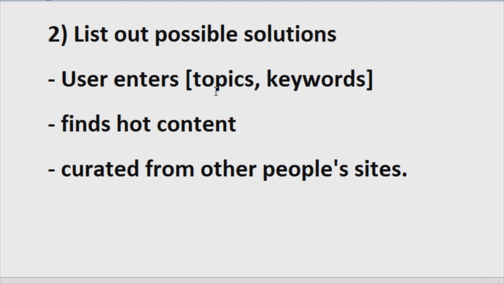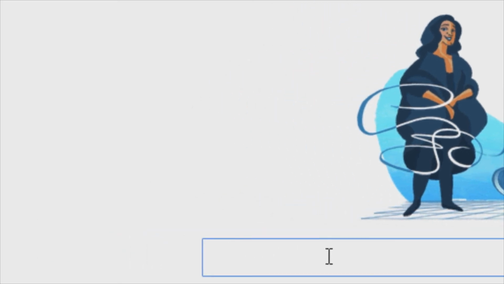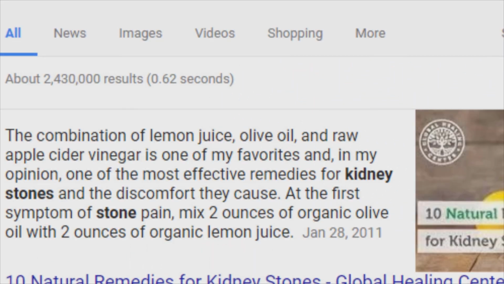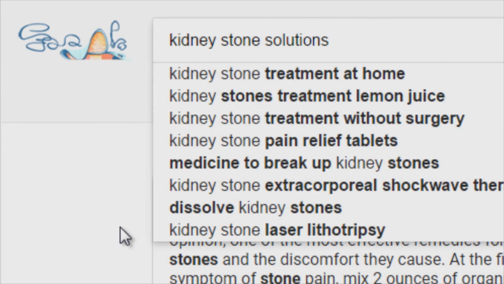So obviously, if you go to Google, for example, and let me break it down. If we go to Google, the user obviously goes to Google. Now, the user essentially can be the plugin. So the plugin goes to Google, then it takes the keyword and the topic, and then it enters it into Google, for example. So let's say we're looking for some hot topics such as kidney stone solutions. All right, so let's just put that here. And so we have that here.